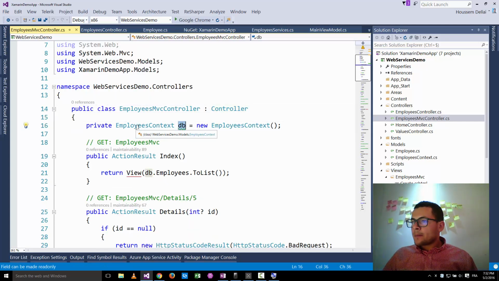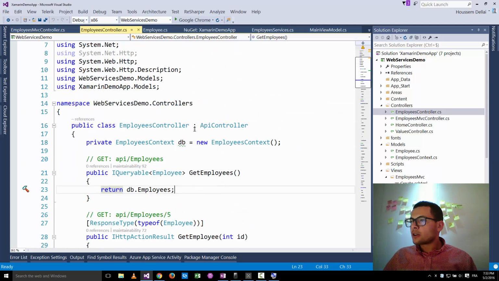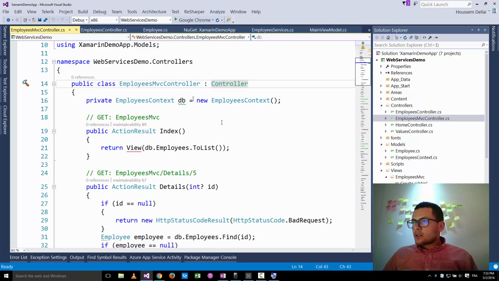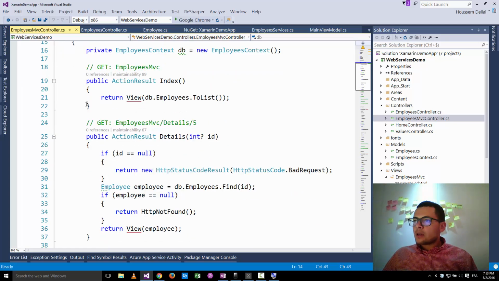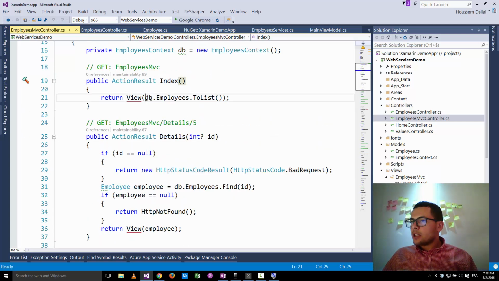It also contains the employees context, the object that will access the database, but here you may notice that the difference between this controller and the other one is that the MVC controller inherits from Controller and the Web API controller inherits from ApiController. So the MVC controller has actions, called Index, Details. For Index, for example, it will retrieve the whole employees list and show that list inside a view.